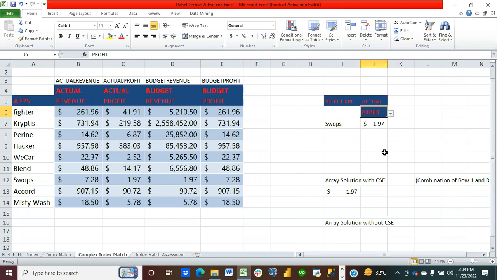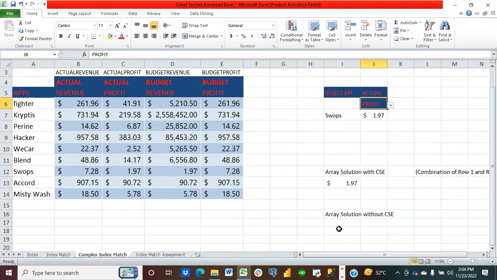So let's see how we can solve for the array solution without Control Shift and Enter. This will be our last thing. So I rush to my own work. Array solution without Control Shift and Enter.